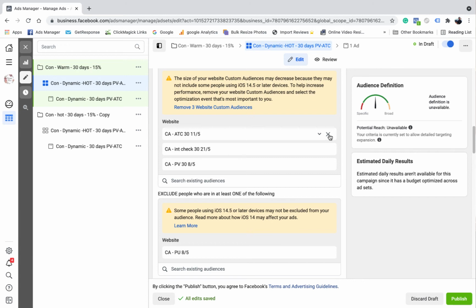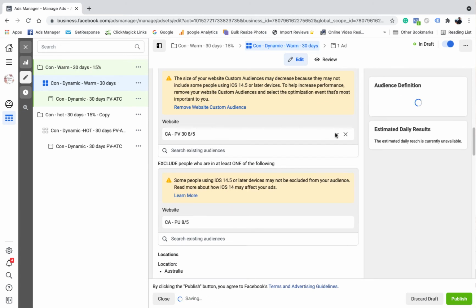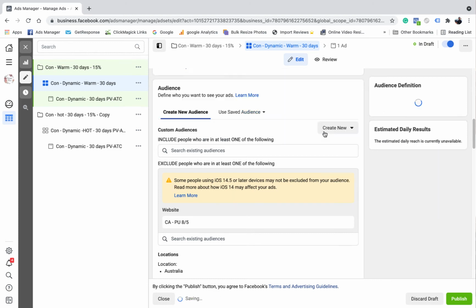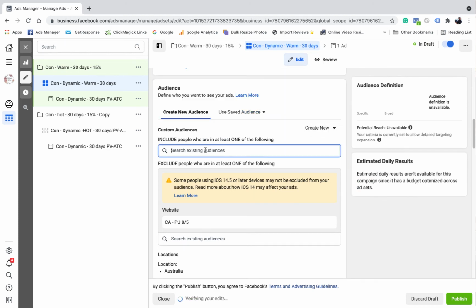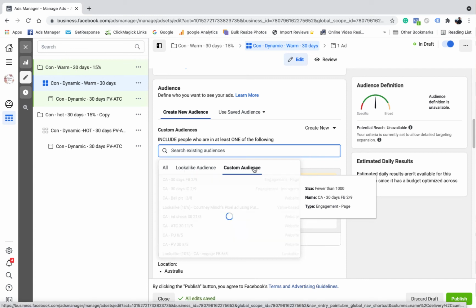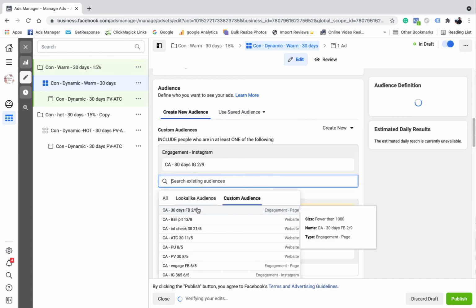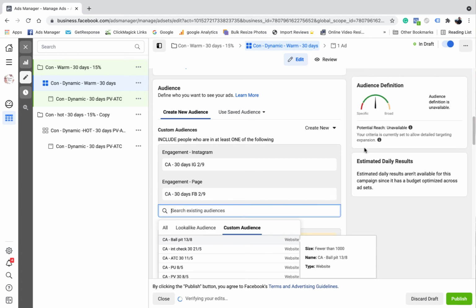And what we want to do is get rid of these here, because this is set up as a hot audience, a hot retargeting ad, but we want a warm retargeting ad. So we want to find the custom audiences that we just built. Coming along here to custom audience, they should be at the very top, which they are. So 30 days IG, 30-day Facebook. So perfect. Put these in there.